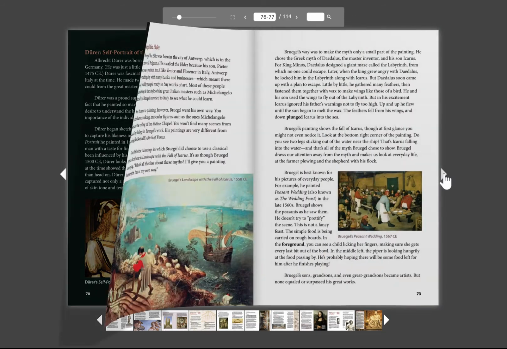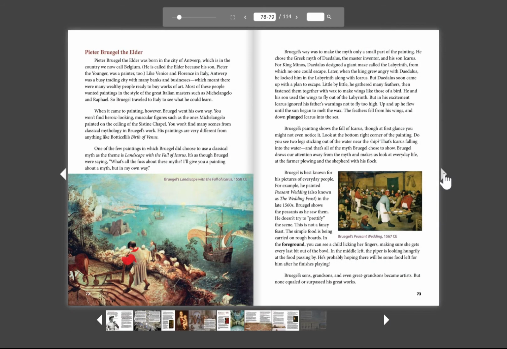Pieter Bruegel the Elder. Pieter Bruegel the Elder was born in the city of Antwerp, which is in the country we now call Belgium. He is called the Elder because his son, Pieter the Younger, was a painter too.